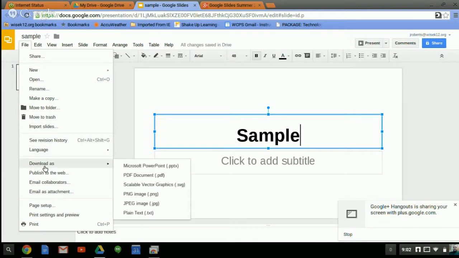Now, this is an interesting feature, download. So you have a presentation and you want to email it to somebody and they want it in Microsoft Word, or they want it as a PDF. This allows you to do that. You can download it as any of these formats: Microsoft PowerPoint, PDF document, a PNG image, a JPEG image, any of those. So if you need to download it as a different format and send it to somebody, this enables you to do that. And these are pretty self-explanatory, guys.